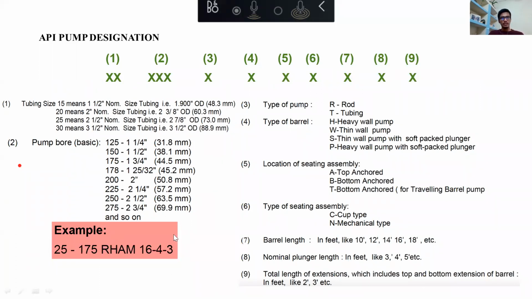Now let's have an example here. This is your pump designation. So what does this 25 mean? This 25 would indicate your tubing. If it's 15, your tubing size will be 1.5 inch. If your tubing is 2 inch, it will be 20. And 25 means your tubing is 2.5 inch. Basically, your OD will be 2 7/8, which is the common tubing we use in ONGC.